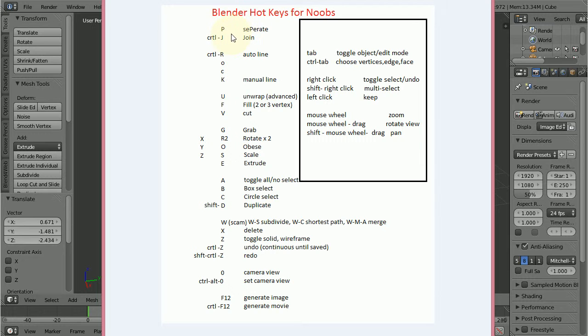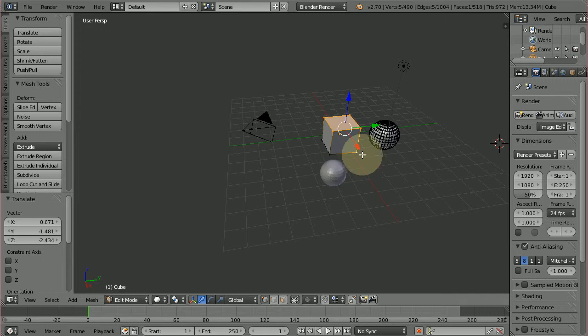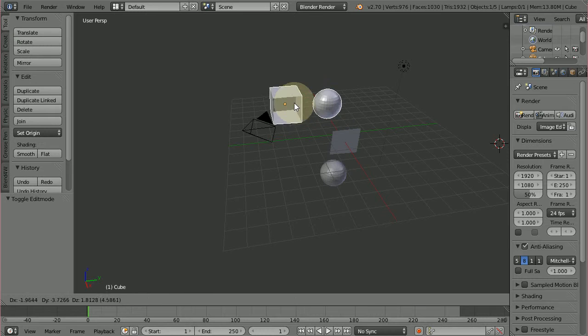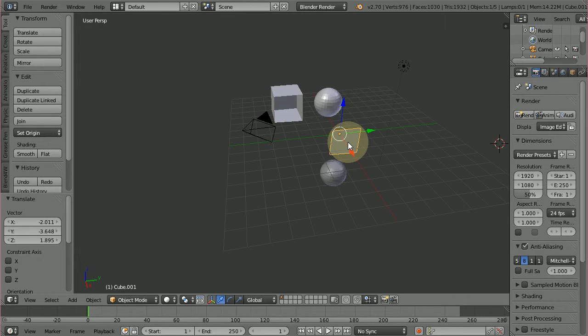Okay, so P and J. P separates. So let's select. I'm in one object here. This is one combined object. That's a different object. If I just P by selection, now what I've done is, let's go into object mode again. I can move that, but see, this is now a second object. It's been pulled away from the first object.